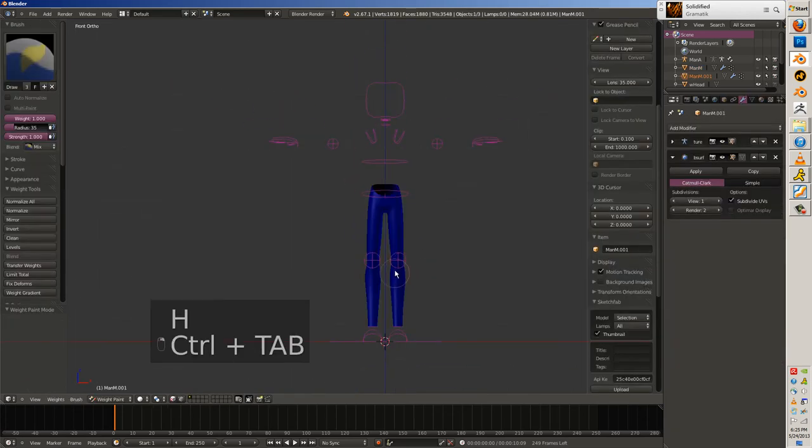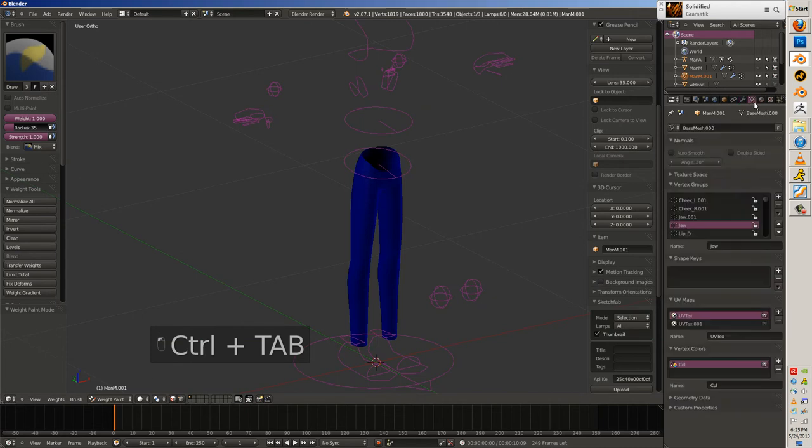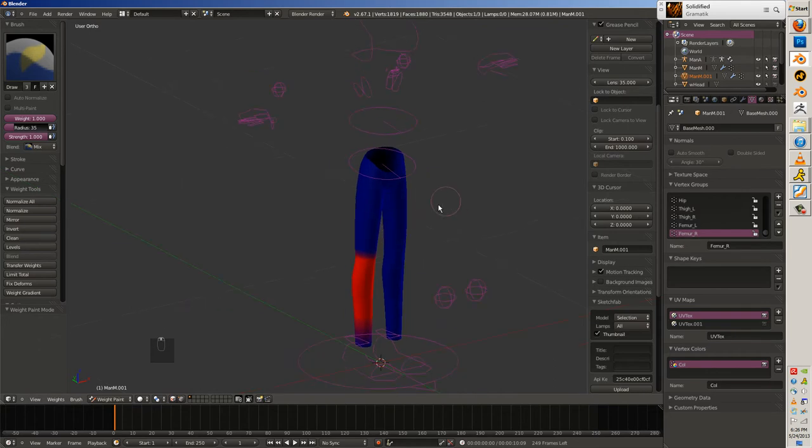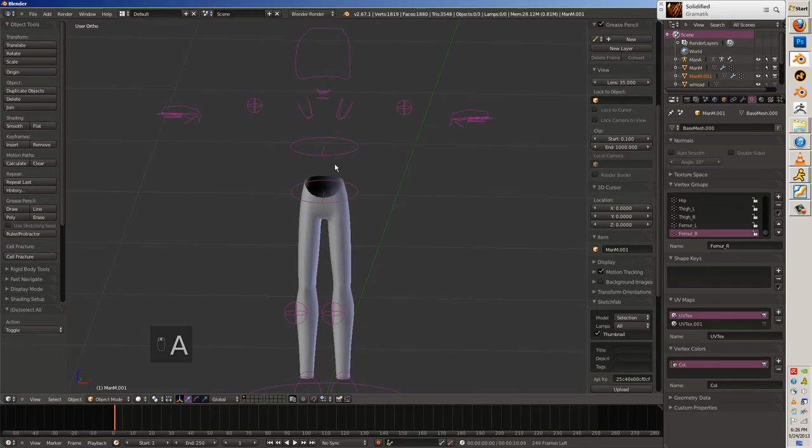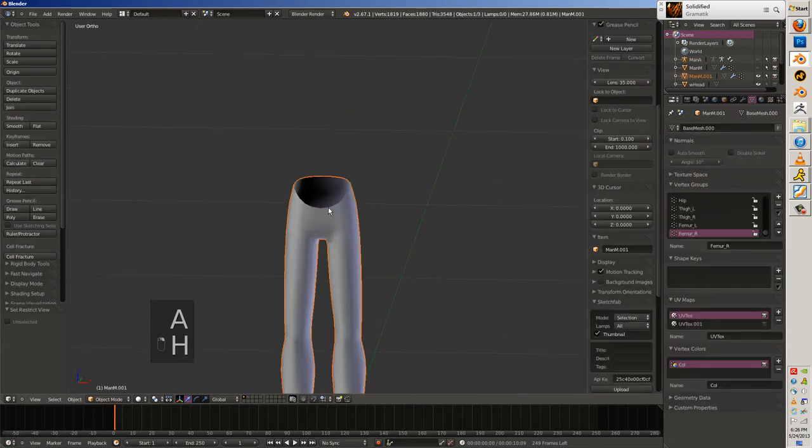Alright, so if we look at the weight painting for this, just go down to, let's see, the thighs. So as you can see, there's already painting applied for it, but it doesn't matter because we could repaint this as necessary. But that's one of the reasons that it's easier to just cut the clothes off of the mesh.